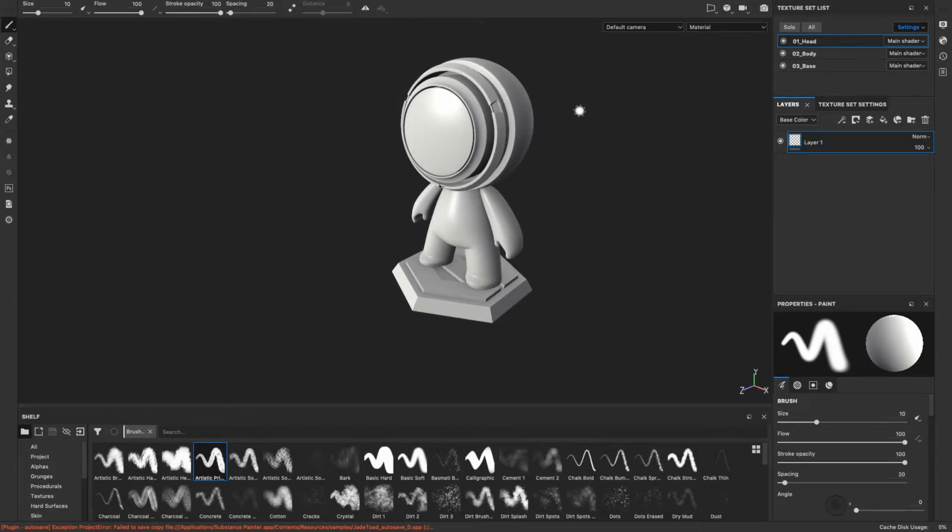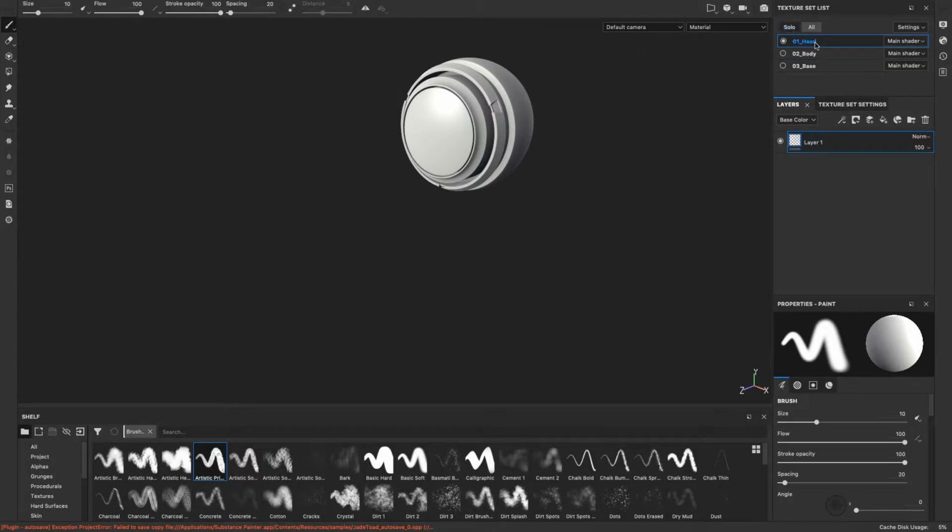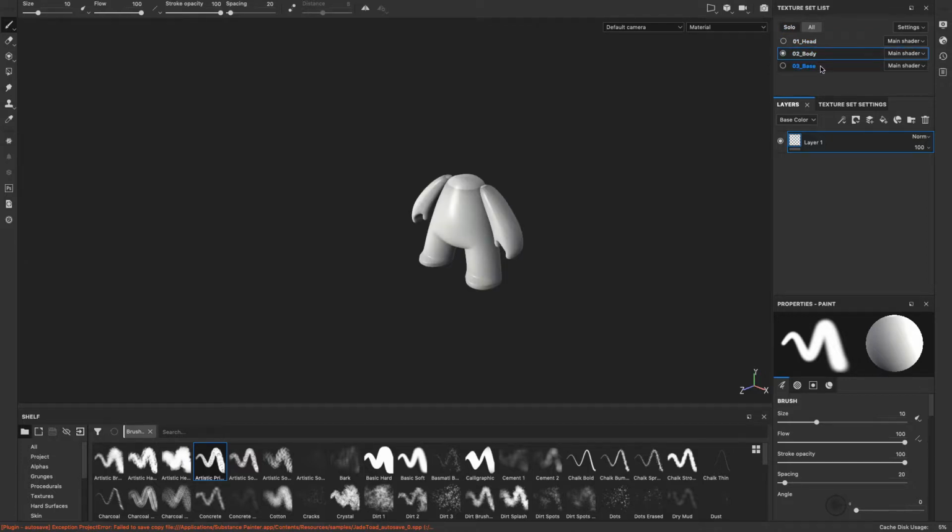Okay, then the model. This model has already been separated into texture sets, which are like shaders here, and those are head, body, and base. So all of the areas are different. You can see them in here, and if you want to, you can click on the solo button to just see one of those. So only the head, or only the body, or only the base.